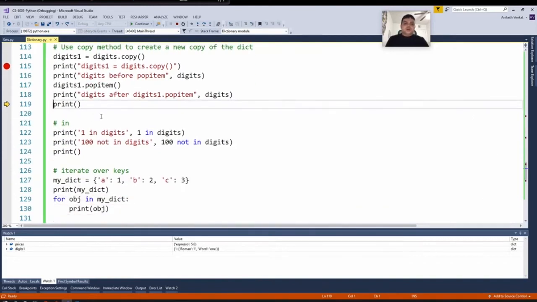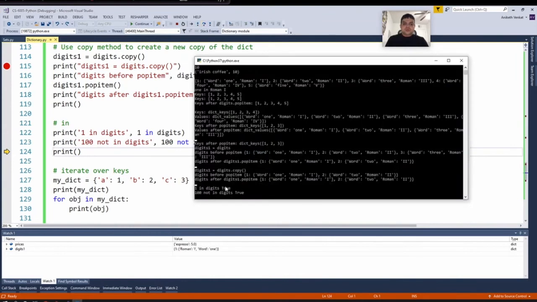Now the in operator and the not in operator also work with dictionaries. We can simply use the in operator to check whether a key is part of the dictionary or not, and similarly, not in to check whether the key is not in the dictionary. Since 1 is in the dictionary, this should return True. Since 100 is not a valid key in digits, not in should again return True. Okay.